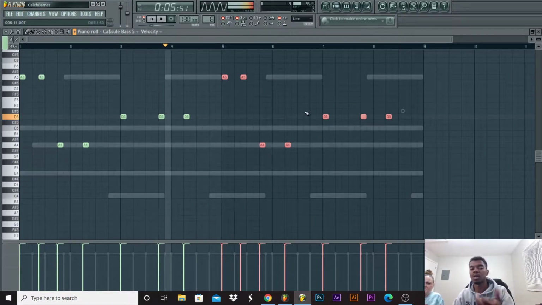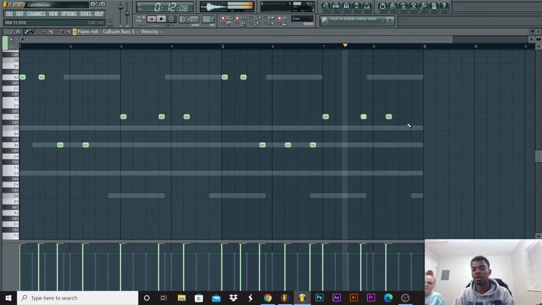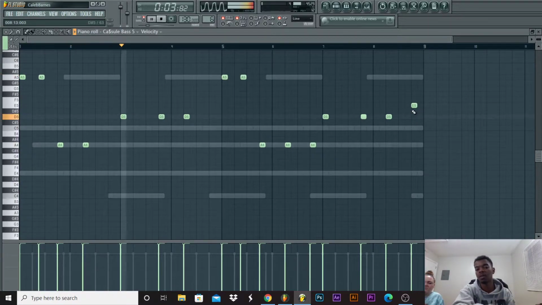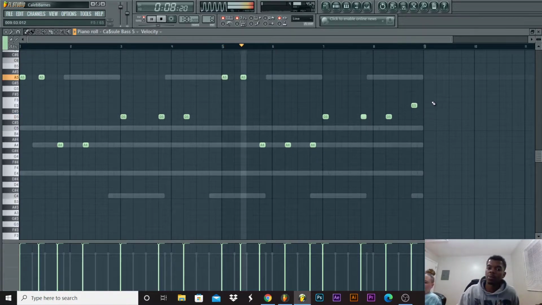What I like to do sometimes with my 808 patterns or different stuff is change the second half of the 808. So I might throw a little extra stuff in there. This half is a little bit different than that half, but it's still close enough to where it all sounds the same. But it just gives it a little bit of variation so it doesn't sound repetitive.